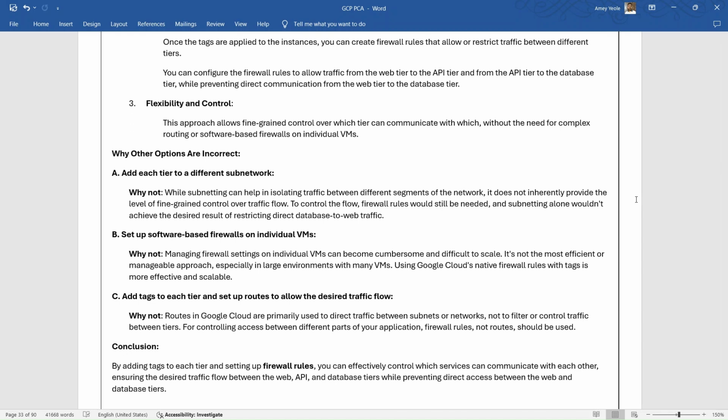Conclusion. By adding tags to each tier and setting up firewall rules, you can effectively control which services can communicate with each other, ensuring the desired traffic flow between the web, API, and database tiers while preventing direct access between the web and database tiers.